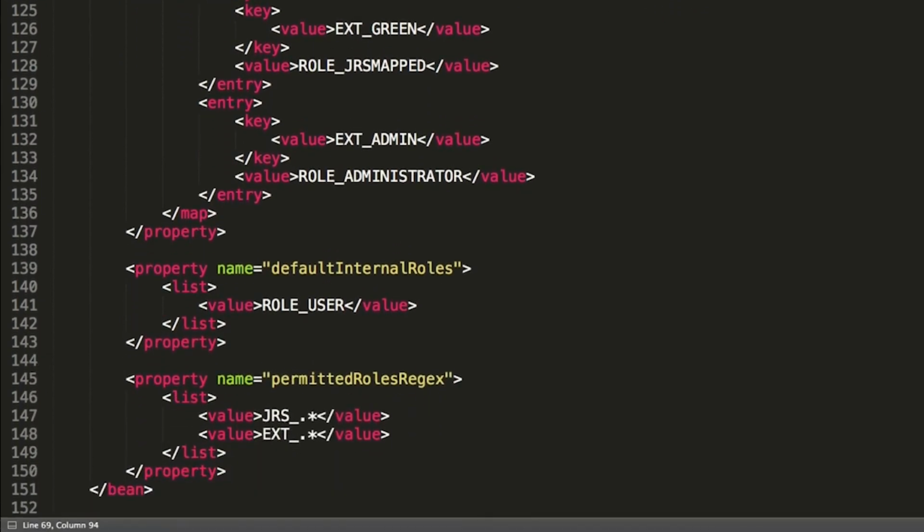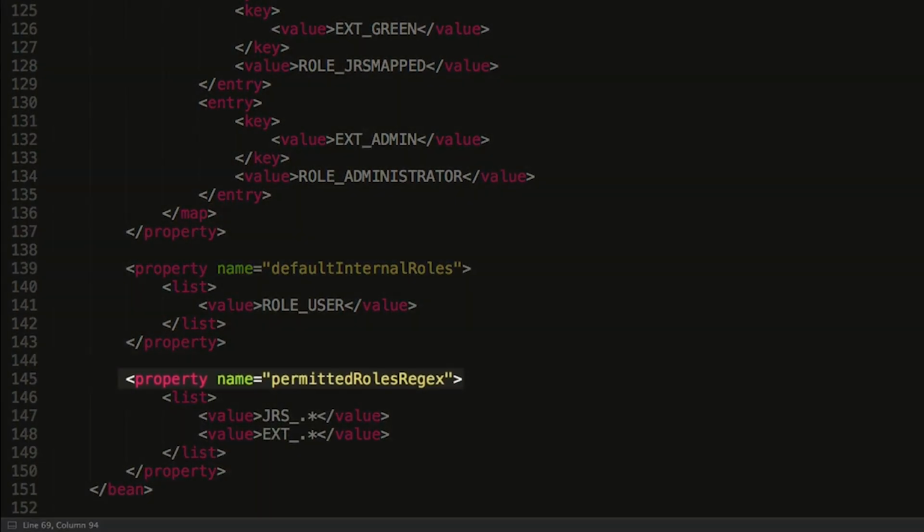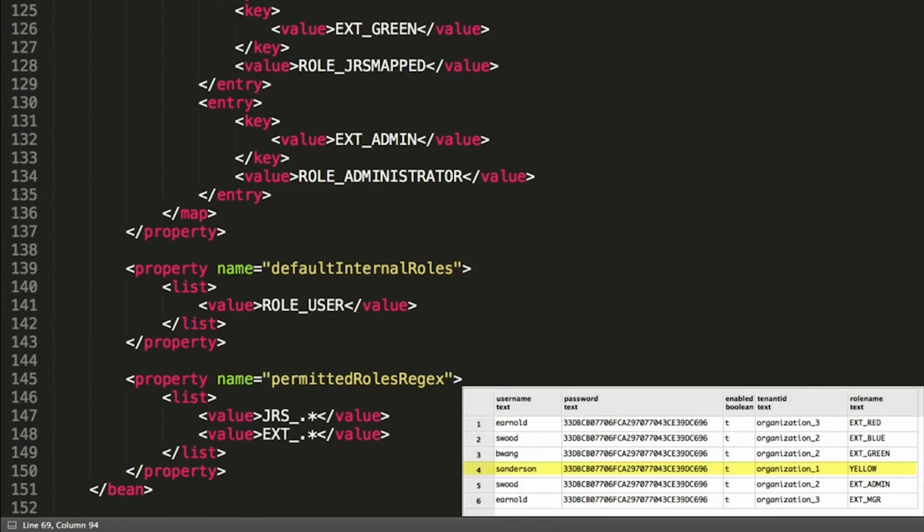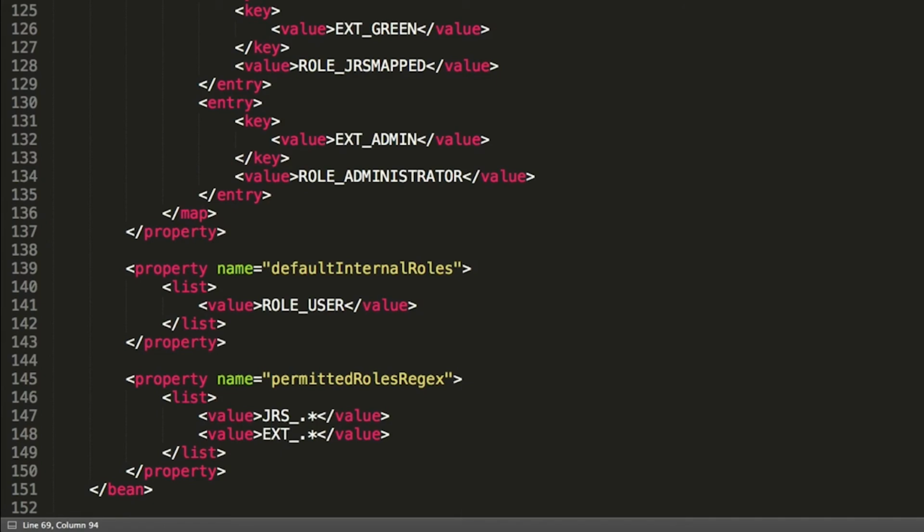First, let's talk about the property called Permitted Roles Regex. This property is used to filter out unneeded roles from being entered into the system. A user may have a role attached to them that is needed for another system within your company, but has no reason to be synced into JasperReports server. Using regular expressions, you can configure JasperReports server to only allow in certain roles and leave other roles out.